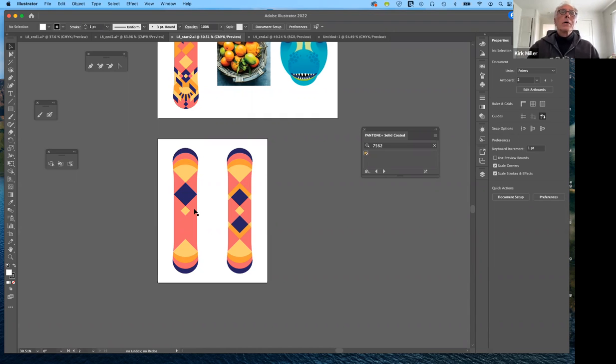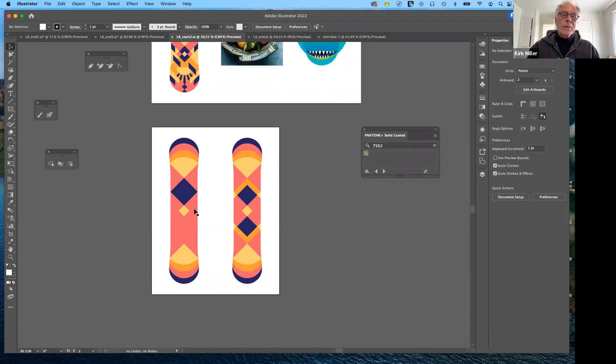And so you do want me to go over this again, and then we're going to move on to typography. So I'm going to go ahead and zoom in a little bit.